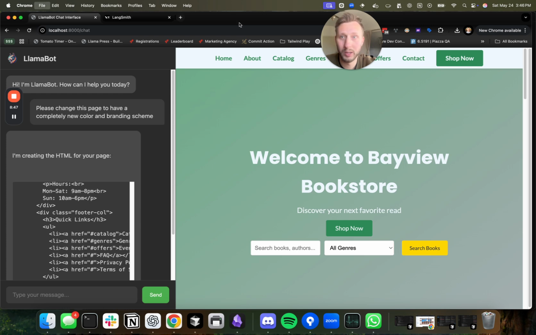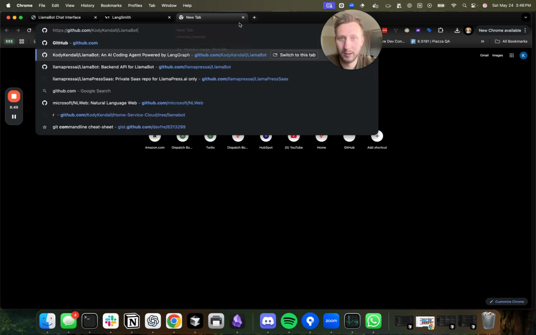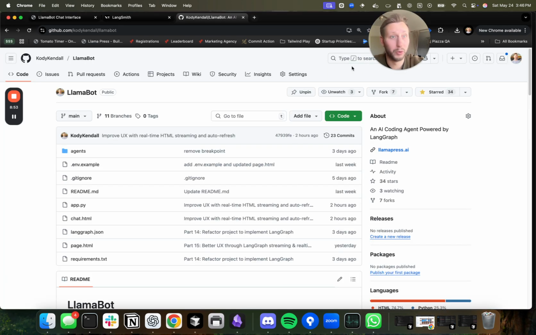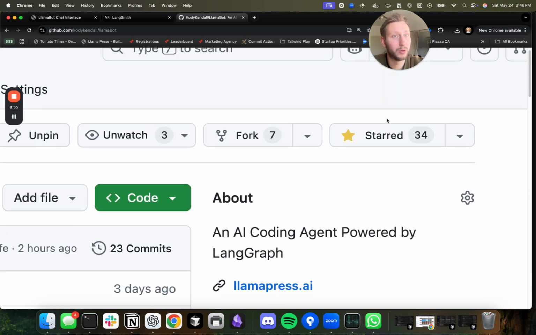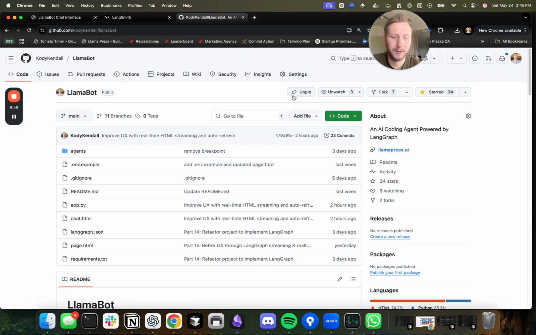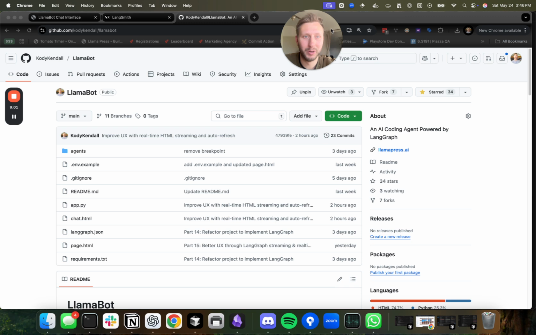Oh, and there's one more thing. We actually got past 30 stars. We got 34 stars over the course of a week and 7 forks. It's a small amount, but a good start, and it's fun to see.